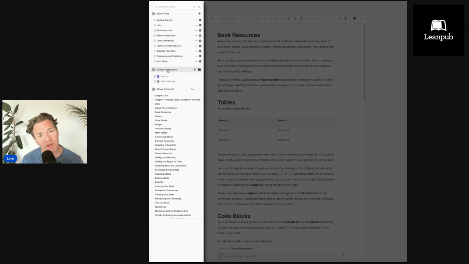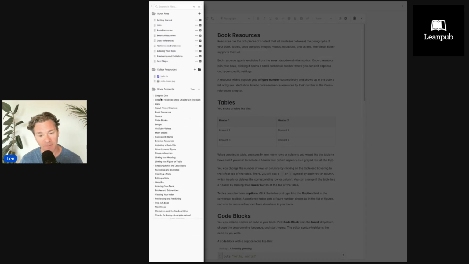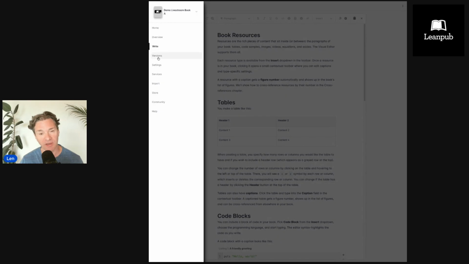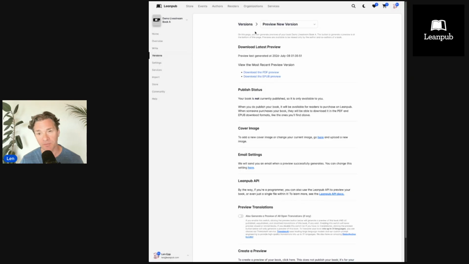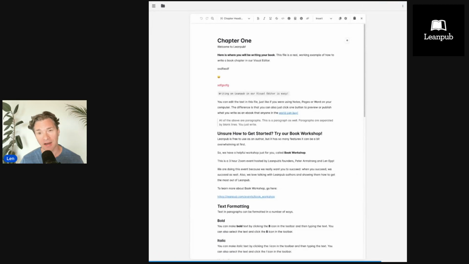There are also what we call editor resources. I think we're going to be changing this name, but this is where your images are and stuff like that. And then we have a helpful book contents outline here. This is very helpful for managing and looking at your book structure in a little preview. And of course, you can go to the preview page for your book if you go here. That's where you can download the PDF preview and generate new ones, stuff like that. And if you want to get back to the editor, just click right here, and that should take you back to the editor.